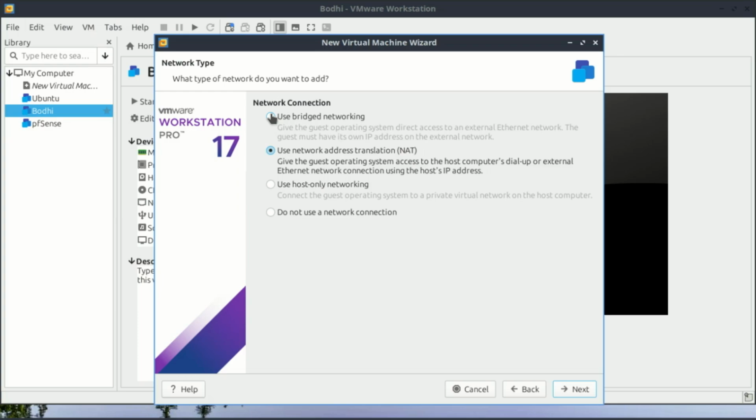Change the network adapter to bridged if you want Proxmox to be reachable on your local network, or leave it as NAT for isolated testing. Click Next.